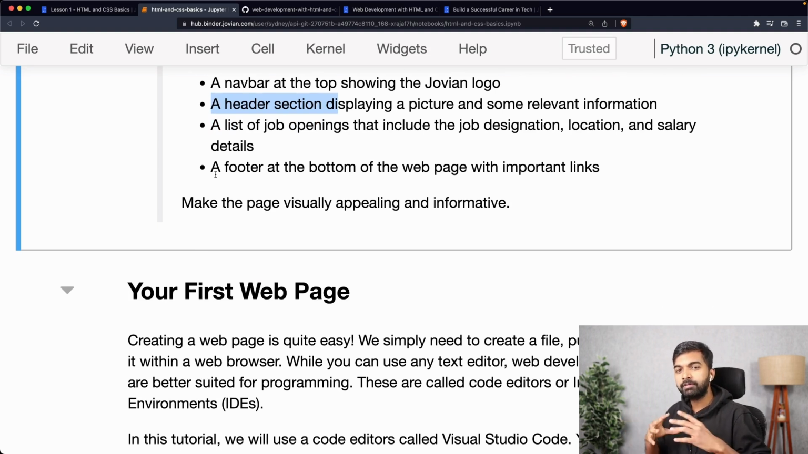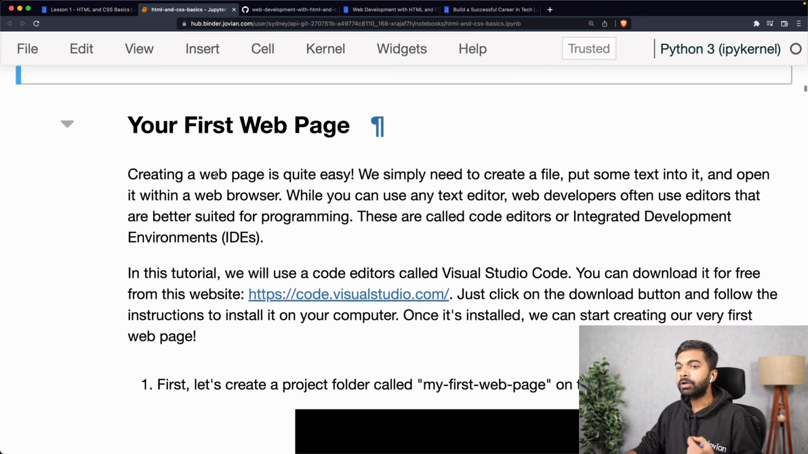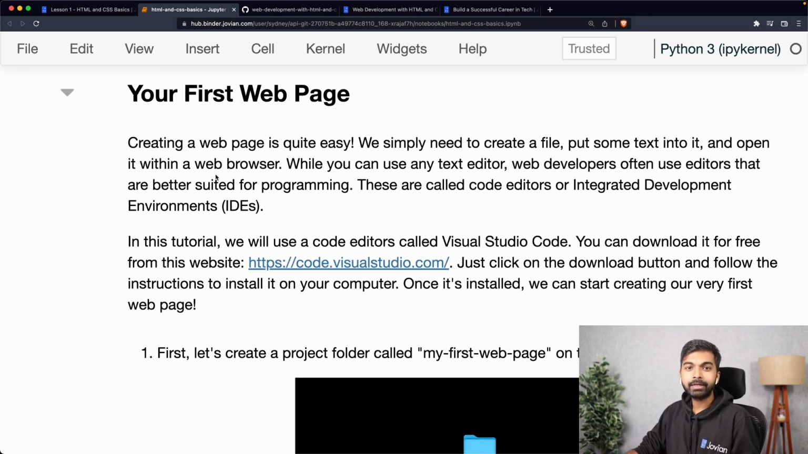So generally at the bottom of any web page in a website, you might have a bunch of links to other web pages on the same website or elsewhere. So we are going to try and build all of this today in the next couple of hours. And we will also attempt to make the page visually appealing and informative. So let's see how far we can get. This is a fairly ambitious problem statement while we are also learning the basics of HTML and CSS. Now, creating your first web page is actually quite easy. All you need to do is simply create a file, put some text into it, and then open that file within a web browser.